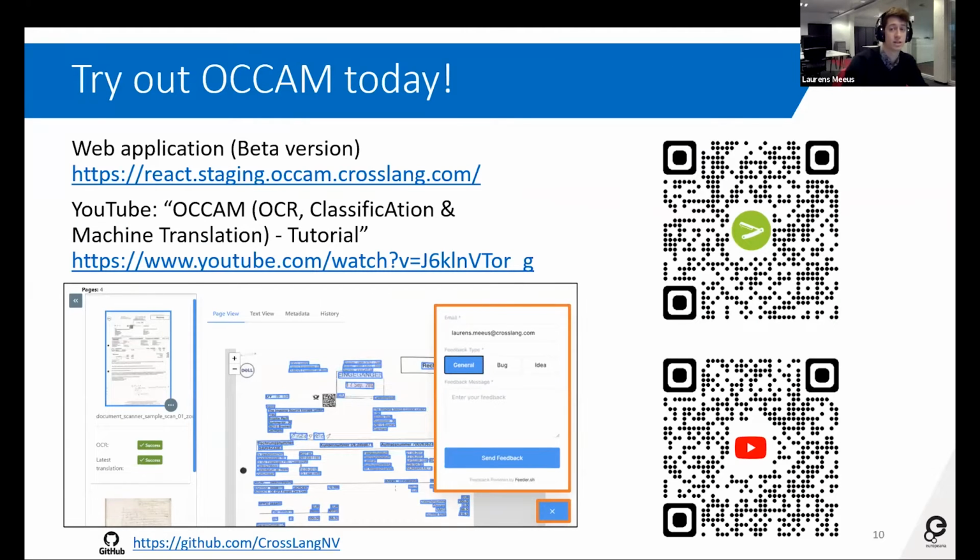To allow OCCAM to be integrated within your own environment, all source code will be made public at the end of the project, which should be in 1 or 2 months, allowing you to set up your own instance of OCCAM with your collection of engines of choice. In the meantime, a beta version of our application is available to the public at the following link, react.staging.occam.crosslang.com, or you can scan the upper right QR code.